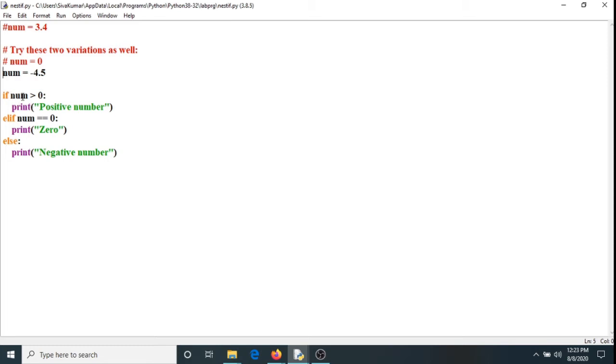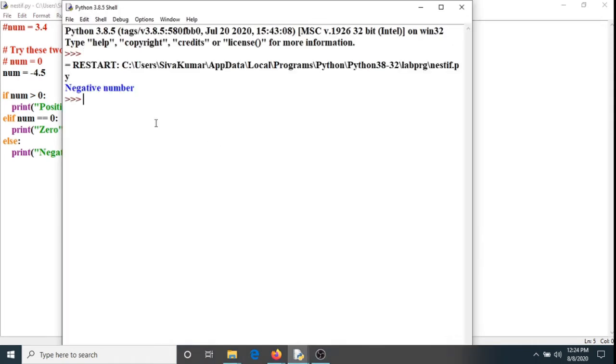Then obviously the first condition will fail because minus 4.5 is not greater than 0. So it comes to the else if part, where it checks whether minus 4.5 is equal to 0, and that condition is false. So it comes to print the else part, that it is a negative number. So I am going to execute this program. When I execute this program, minus 4.5 is a negative number.